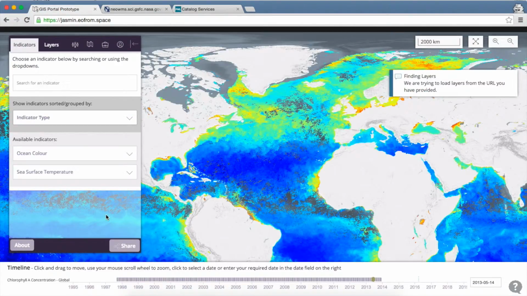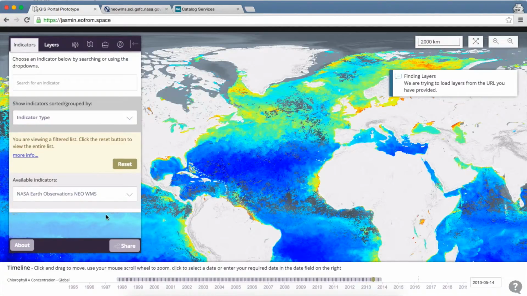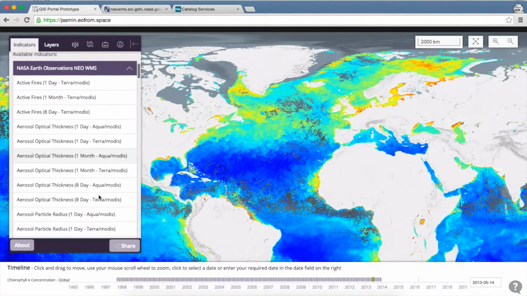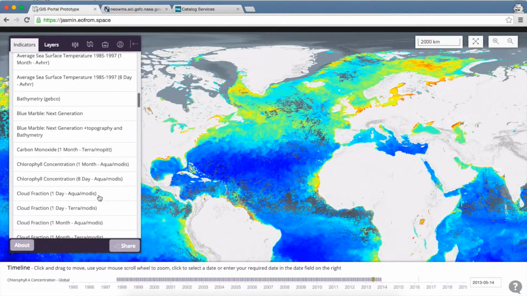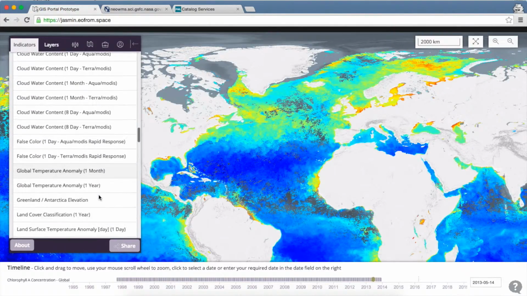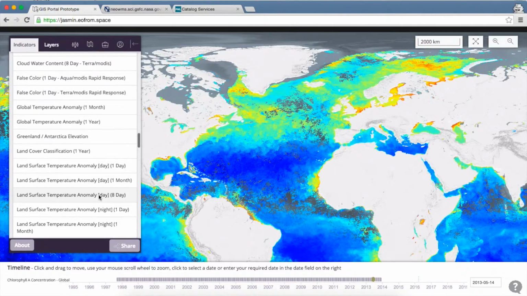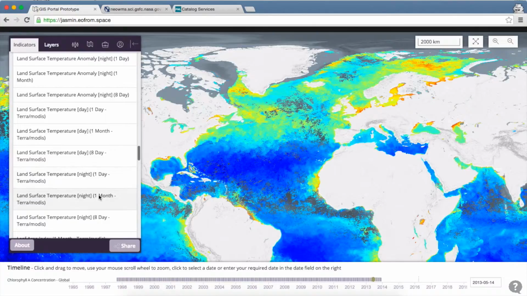When I click Submit URL, it will go off and contact the NASA server at the address that I've given it and query it to ask what data is available at that address. And when it comes back, the default list of indicators that was here has now been replaced by a list of indicators that are available at the WMS that I've specified. So this particular one has lots of different indicators available. It's quite an extensive list, and I could scroll through and say, well, we'll look at, I don't know, say land surface temperature in the daytime over 8 days.